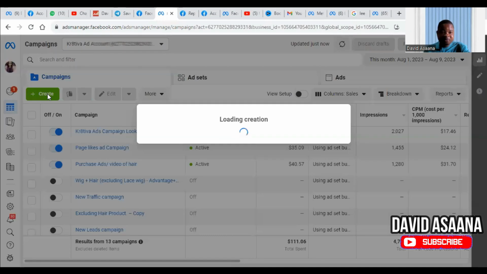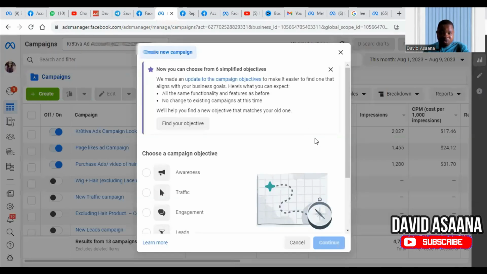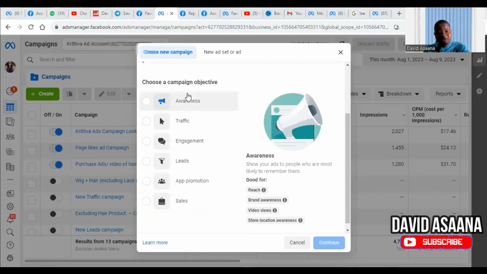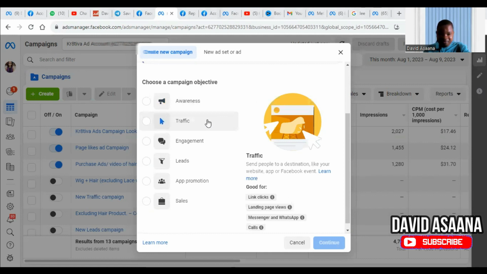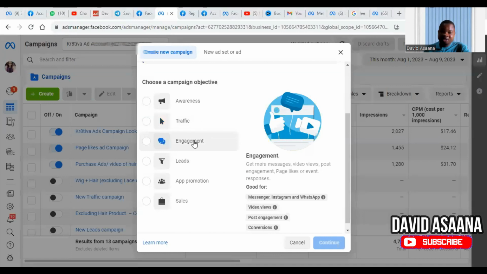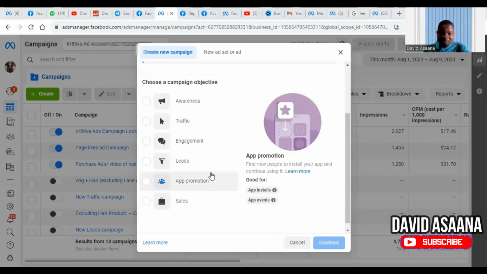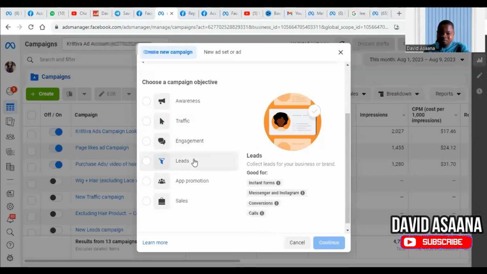So you click here, then you choose the objective you want. So we have awareness. That is if you want to create awareness for people to know about your business. We have traffic. That is if you want to drive traffic to your site. Engagement. That is if you want to do WhatsApp or Messenger or Instagram direct ad campaign. It's also good for video views and post engagement, and conversions are not really good with that objective. But though you can still do one.